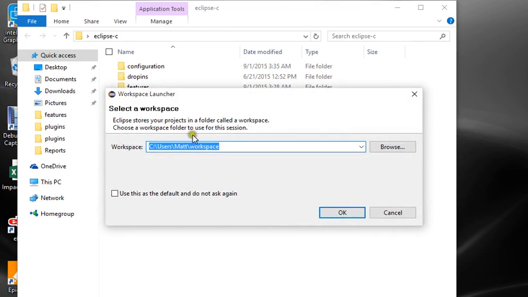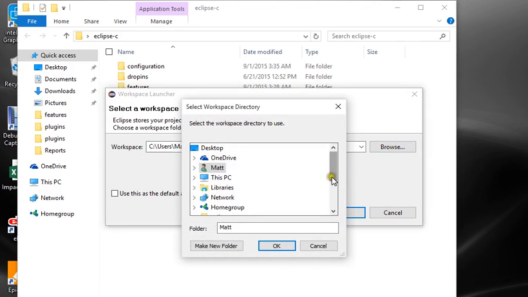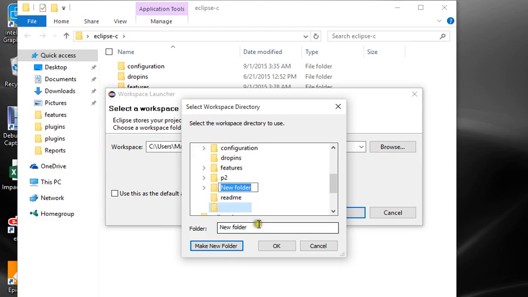All right, so here we'll try to have a normal workspace. I'm going to go to eclipse.c, and then you can actually create a new folder. I'll call it Workspace. So then, where'd it go?